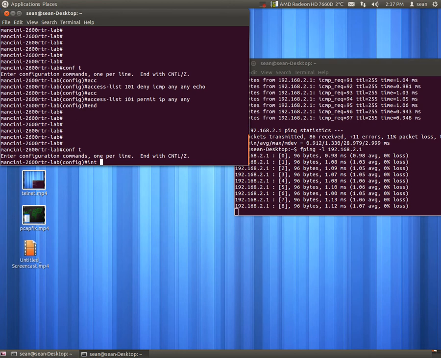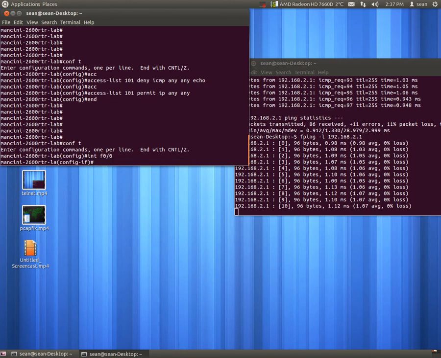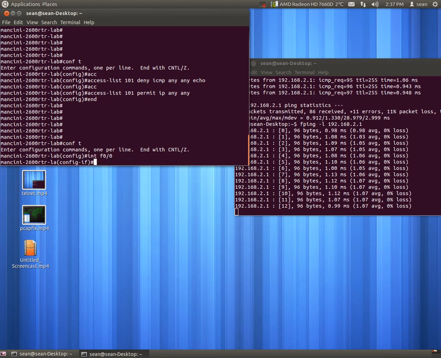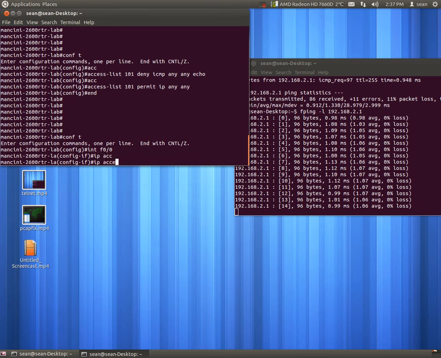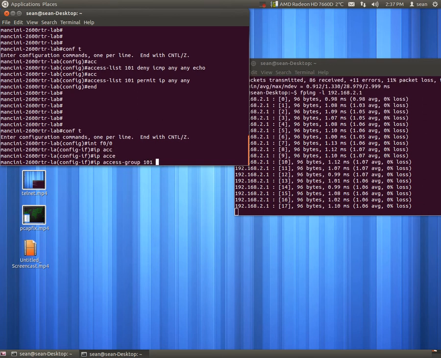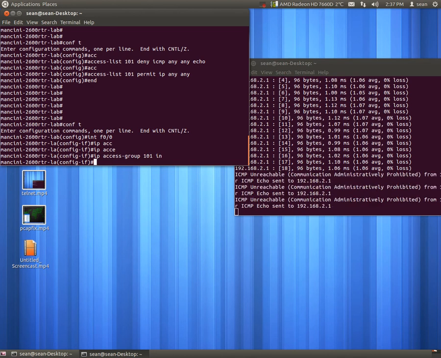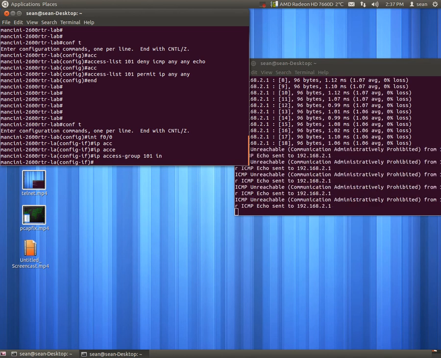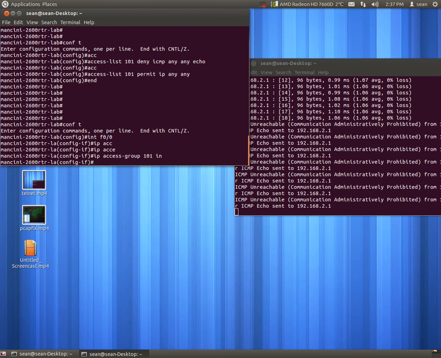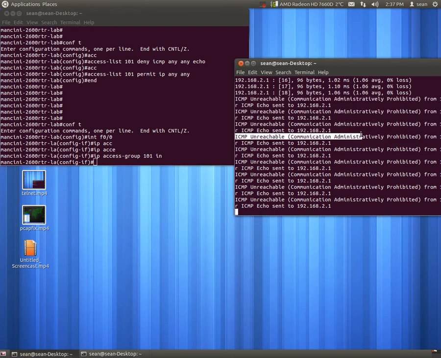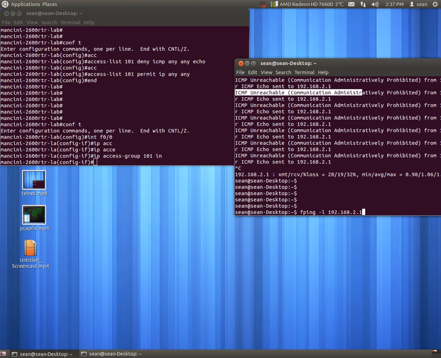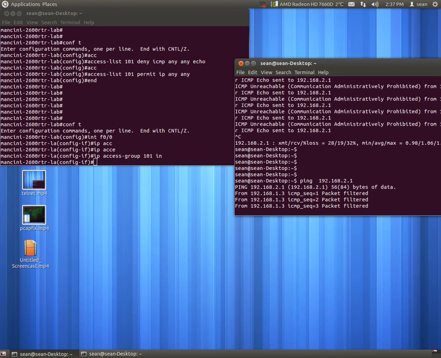So we'll go into the interface we want to apply the access list to, and then it's ip access-group 101 in. And we'll see right away that the ping has stopped and we're not able to ping this router. We're not getting replies from the router anymore.